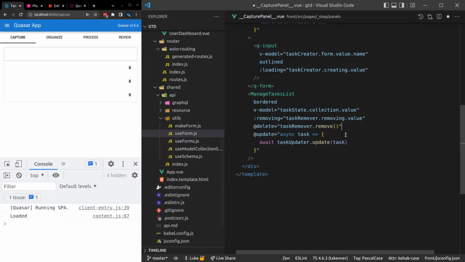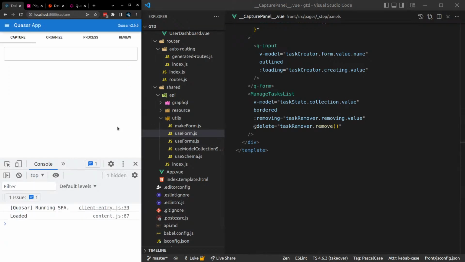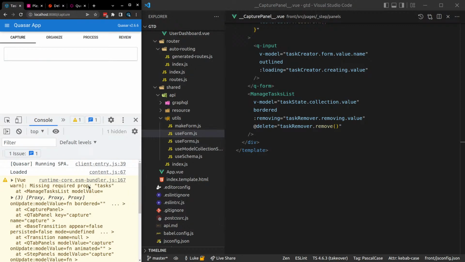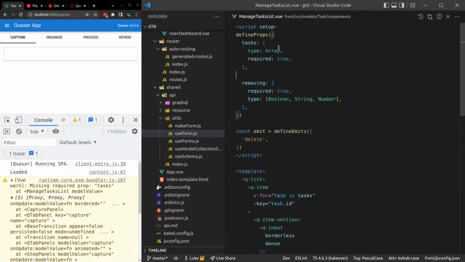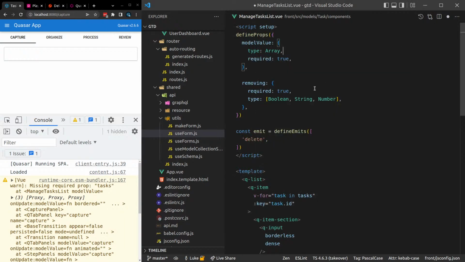We don't model forms anymore. I'm going to delete this code for now, even though I will actually use it in a second. All right, what's it squawking about? Missing required prop task. So we don't have tasks anymore. Instead, we've got model value.